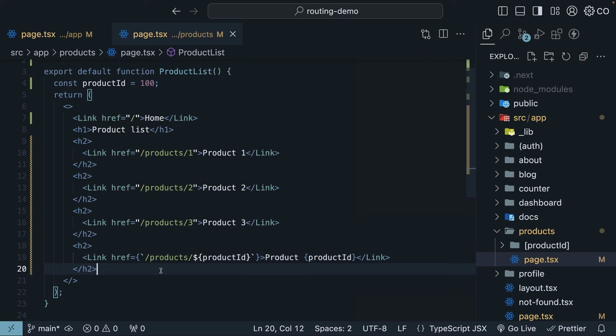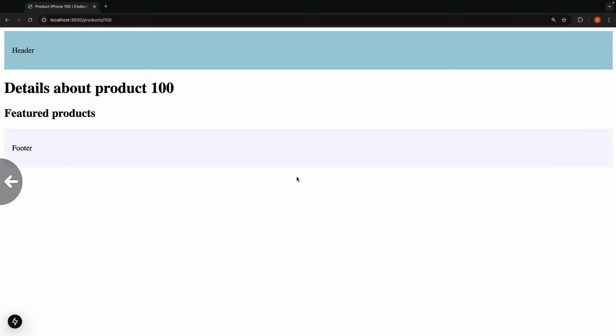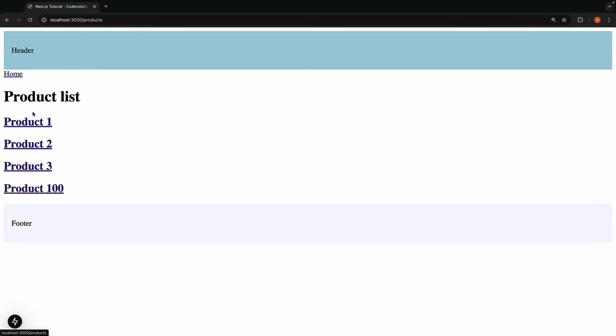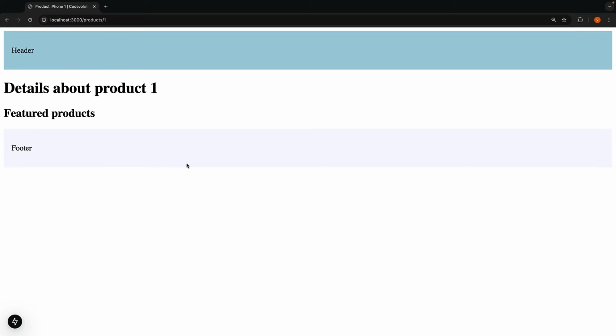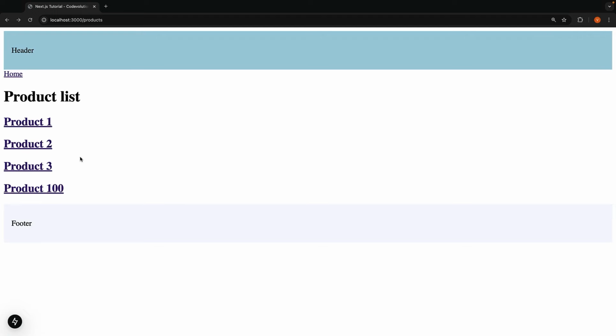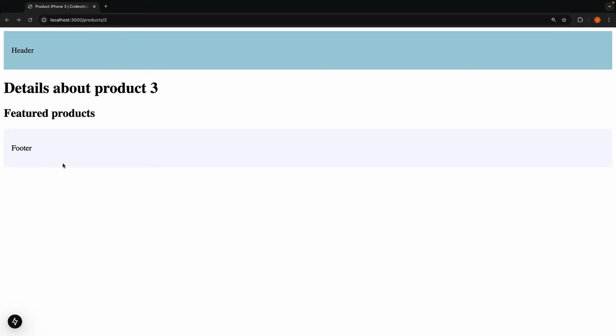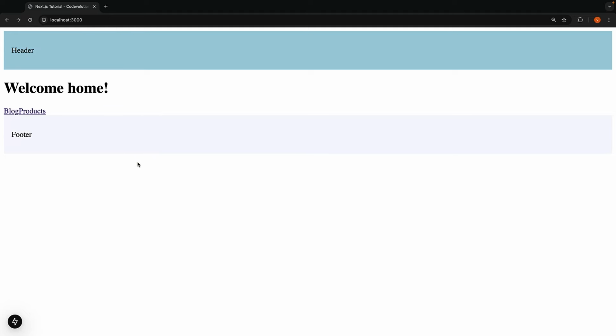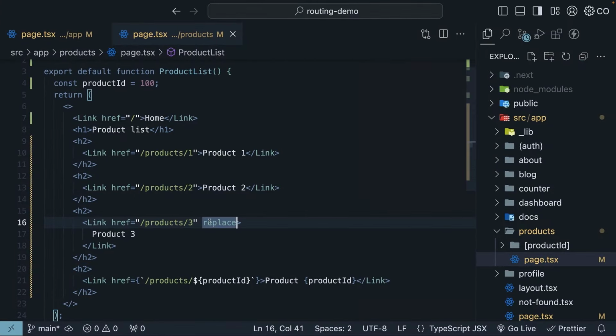Now, here is something I want to highlight about the Link component. It has a replace prop that changes how navigation history works. Let's add it to Product 3's Link component. Now, try this. Back in the browser, from the home page, click on Products. Click Product 1 and then head back. Works normally. Same with Product 2, details page, and we go back. But with Product 3, we navigate to the details page, but when I hit the back button, it takes you straight to the home page, skipping the product list. That is because replace overrides the current history entry instead of adding a new one. This is something to keep in mind.